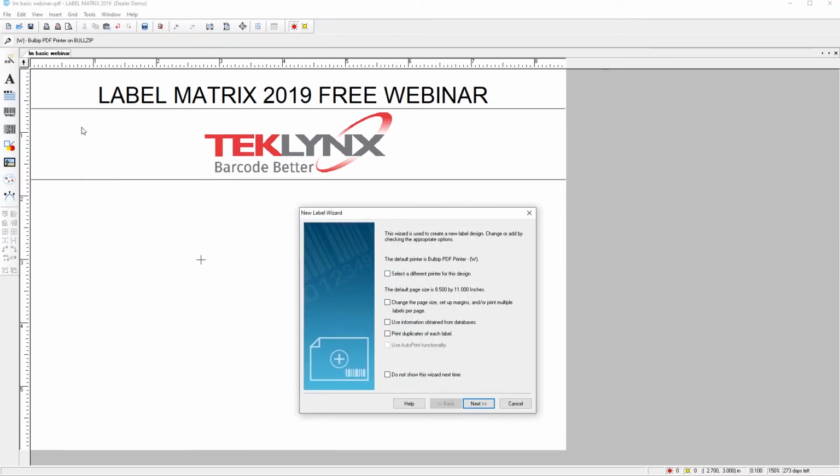Now, we will go over the options here, but we will be using this pre-made label in the background. As you can see, you can select a different printer if you want something different than what you currently have selected. You can change the label page dimensions, set up margins, or print multiple labels per page, such as a multi-label page setup. You can also connect the database to the label at the time of the wizard. You can also choose how many duplicates print for each label, whether you want them to or if you just wanted to print one label per label. And you can also choose to not show this wizard in the future.